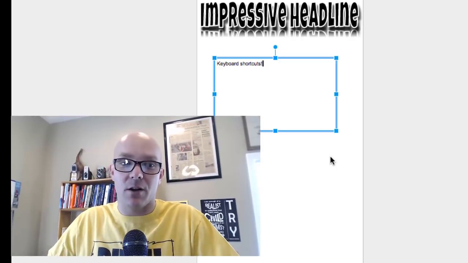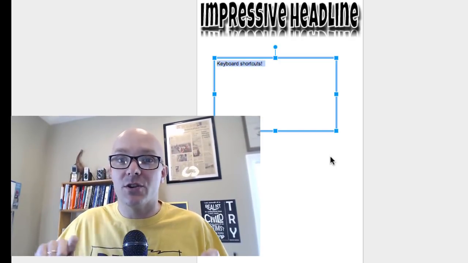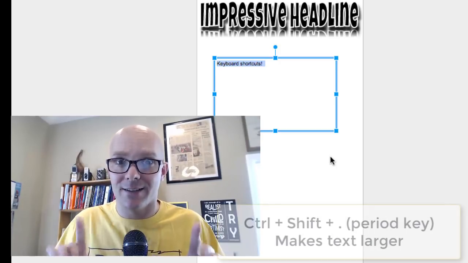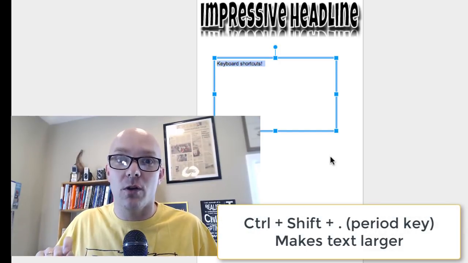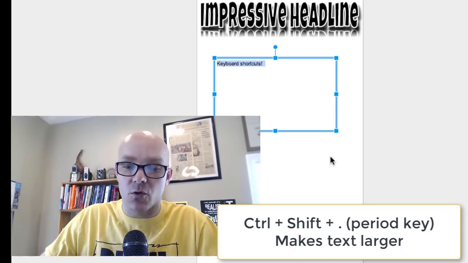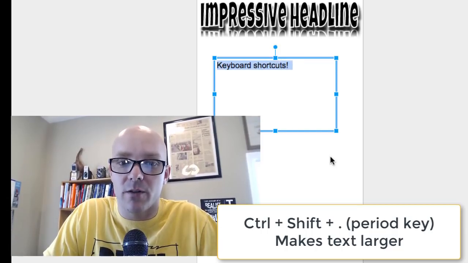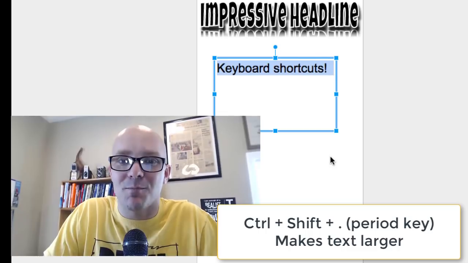So check this out. I'm going to highlight all the text. Now, one of my favorite keyboard shortcuts to use in Google Drawings is this. I'm going to hold in Control and Shift. If you're a Mac user, you want to use Command Shift. But Control Shift, and I'm going to start pushing the period key and watch what happens. Period, period, period, period, period. And all of a sudden, my text starts getting bigger.